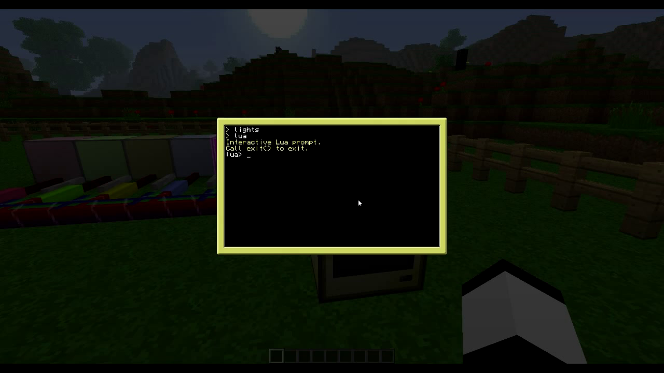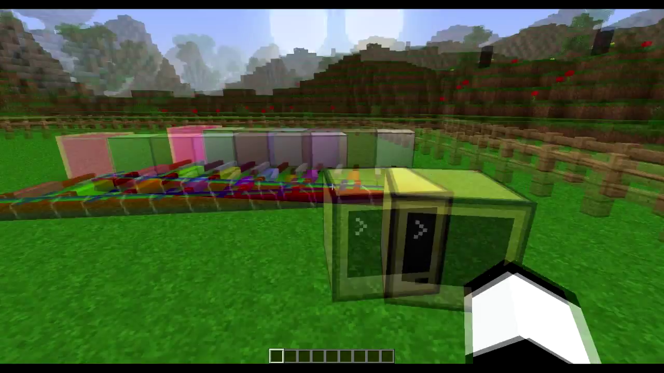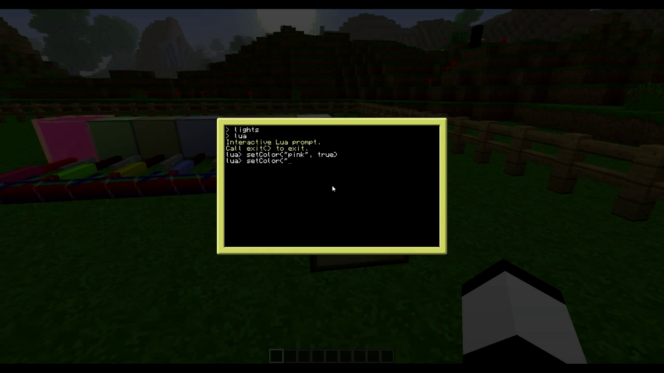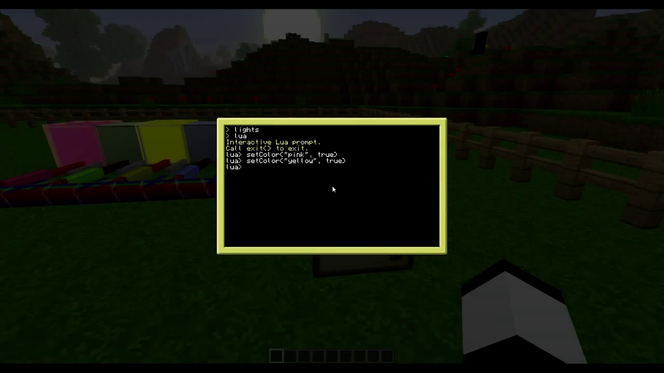Lights, and then I go into the Lua program, and I need to write setColor and what color I want. So let's just do pink and true. This will light up this one. And now I can set color, and let's do yellow and true. And I can add another one and true. Oops.